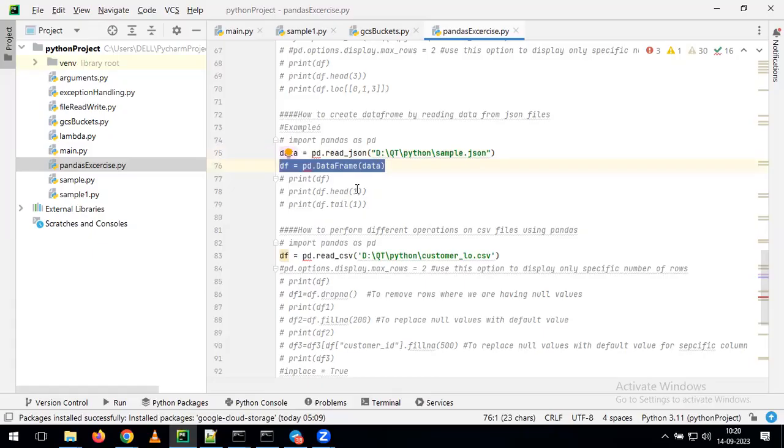So because of the similarity between JSON and dictionary, it converts itself into a dictionary. Yes, correct. Okay, indirectly by using this line, it's creating a JSON dictionary. On top of that JSON dictionary, we are going to create the data frame by using the method called DataFrame. Okay. Okay. Yeah.